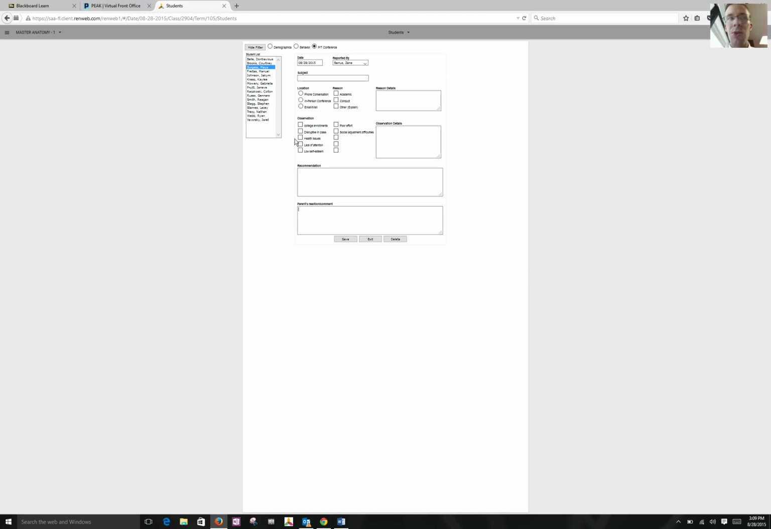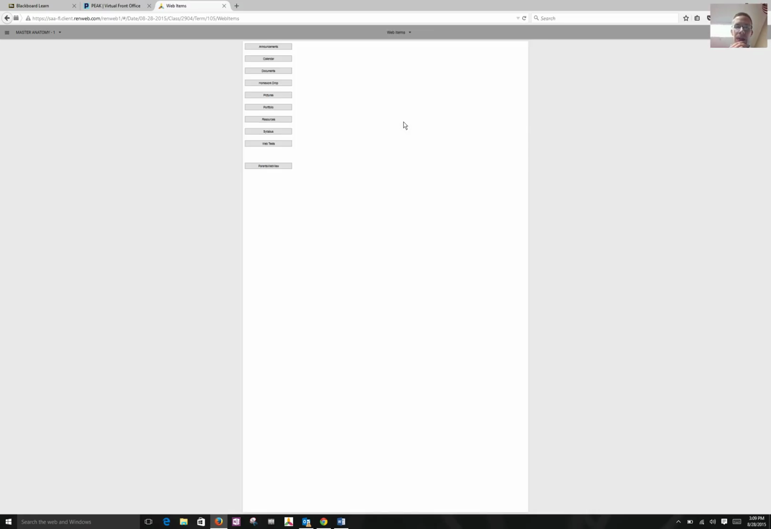Going back to the main menu, you'll see web items. I've never really used this, so I doubt that you will ever need to use this either. But that's basically my classroom. It's going to contain all the buttons that you want to use on a daily basis in your classroom.